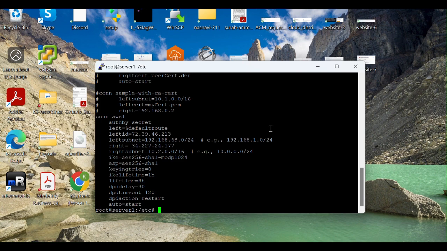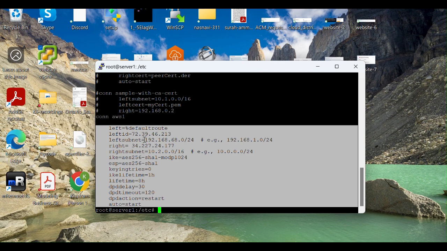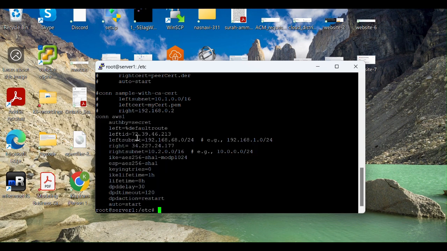Now the ipsec.conf file, the main part has been shown here. As you can see, I defined a connection called AWS 1, and there are some parameters which I have to change according to my requirements, or depending upon what the AWS environment will give us. The left ID represents the IP address of my home environment, and the left subnet represents the subnet which is basically behind my public router at home.